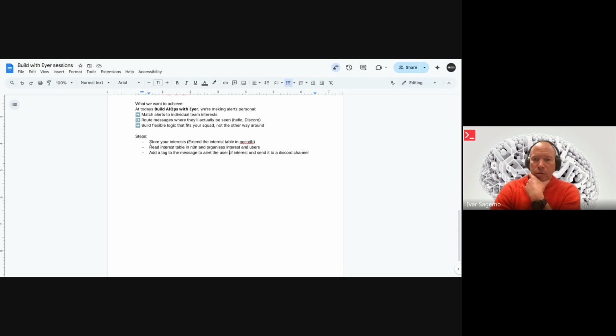So first of all, store your interest. Extend the interest table in no code DB. You want to grab the screen and show us, and then I can help ask some stupid questions and guide you through the executable steps. Yes, definitely. Let's do this.